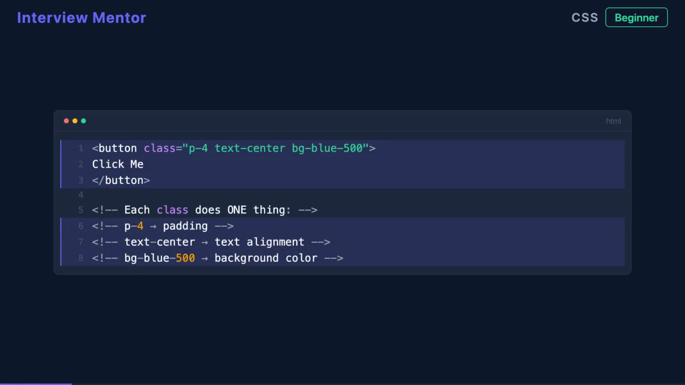Utility-first CSS is built on small, single-purpose classes. Each class does exactly one thing. P4 adds padding. Text center aligns text. BG Blue 500 sets a blue background. Instead of writing custom CSS, you use these pre-built utilities. Each utility is a tiny building block with a single responsibility.